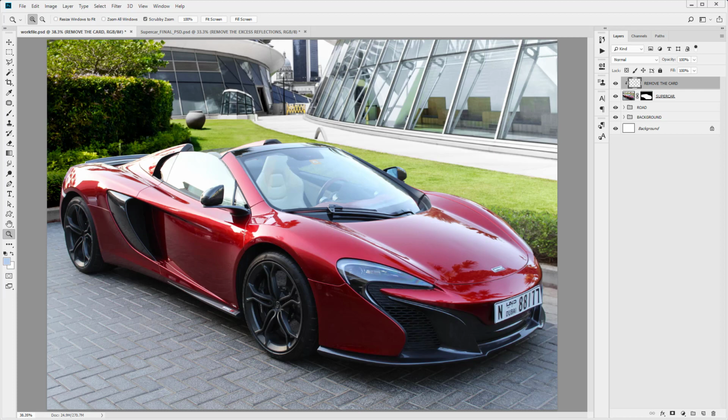So that is how you remove unwanted parts of your image using the clone stamp tool. In the next video we are going to tackle the reflections on the car bodywork and perform a full retouch of the bodywork. So thank you again, I will see you in the next video.